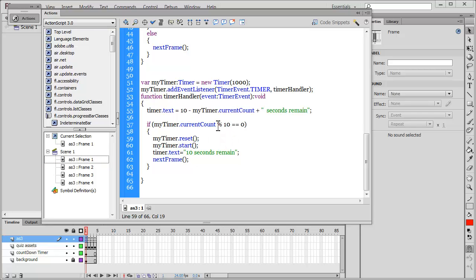Inside the timer I have an if condition which checks: if the timer.current count modulo 10 is equal to 0, which basically means the current count is either 10, 20 or 30, that is what it actually means. I would want the timer to be reset, to restart and display the message 10 seconds remain all over again. So it'll go from 10, 9, 8, 7, 6, 5, 4, 3, 2, 1. At the same time, if 10 seconds elapse, I would also want it to go to the next frame automatically. So a user has to interact with the question within 10 seconds, people.